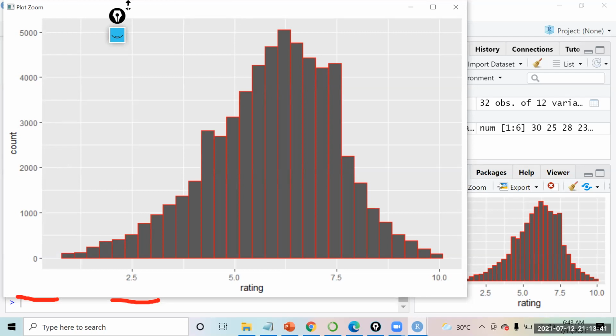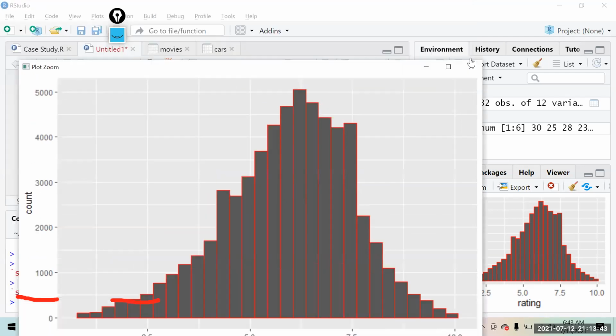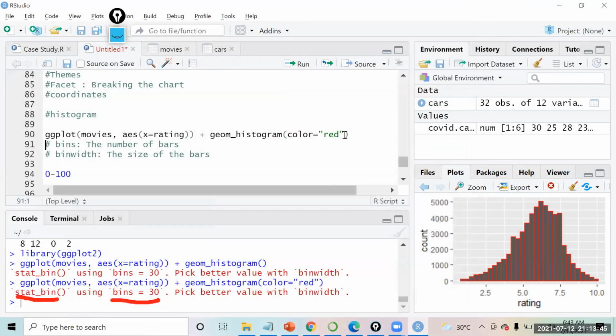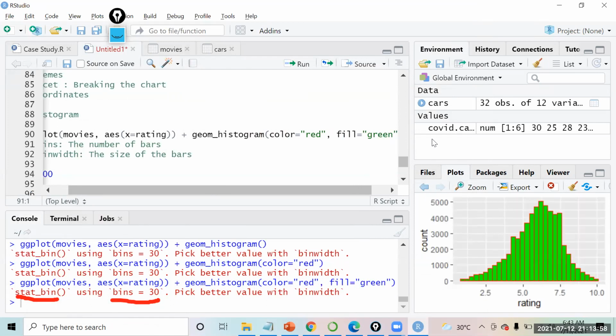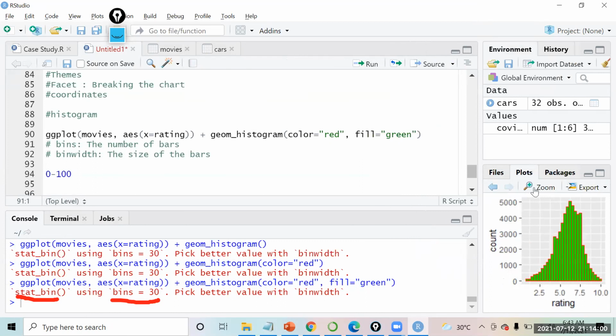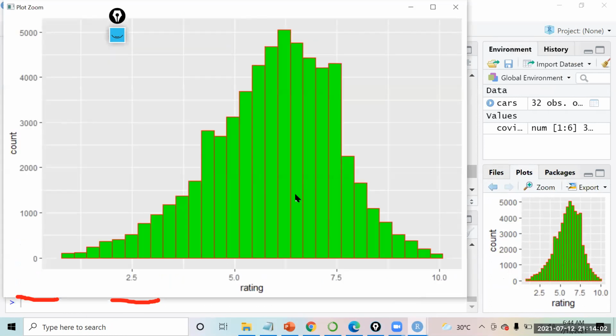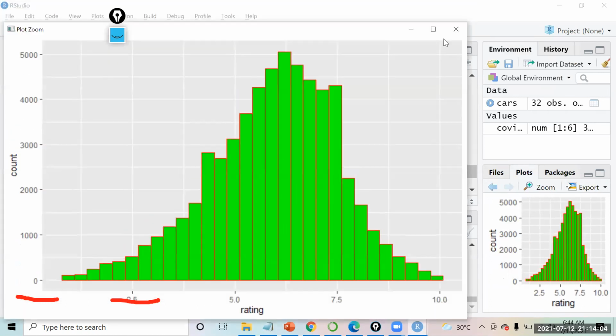Okay. Similarly, in this histogram, if you want to change the color, when you say color, it gets this border line. If you want to change the inside color, you can use fill. If you say fill equals to green, the inside will be filled with green color. So we can see now the chart has a green color inside it. So that is fill.